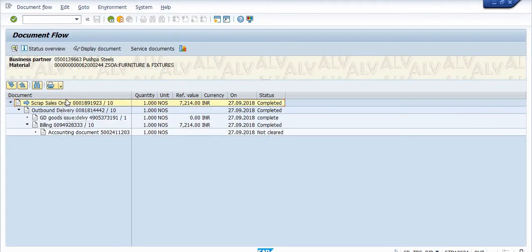this is our scrap sale order. This is our outbound delivery. This is our post goods issue. While creating the OBD, we have to do the post goods issue. This document number is the billing document, the invoice document, and this is the accounting document. So once you click on the document flow, you will see all the details.